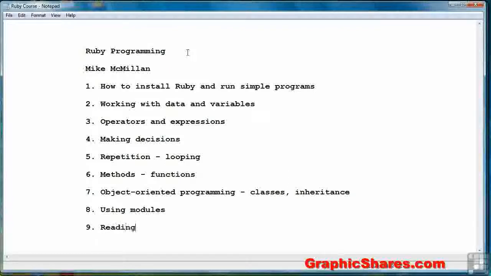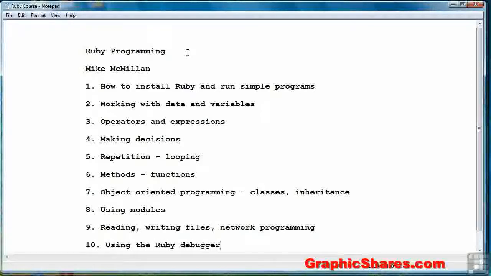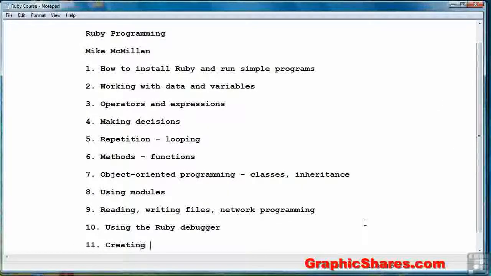Next, we'll talk about reading and writing files and doing very simple network programming, nothing fancy. We won't be creating any chat servers or anything like that, but just the basics of those kinds of input and output. Next, we'll talk about using the Ruby debugger for debugging programs. And then finally, we'll talk about creating GUI programs using RubyTK.